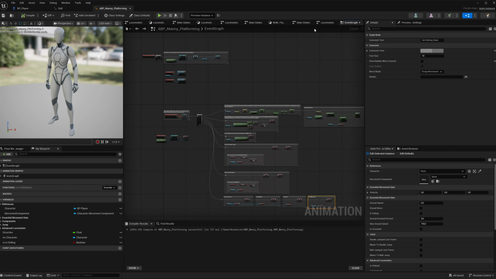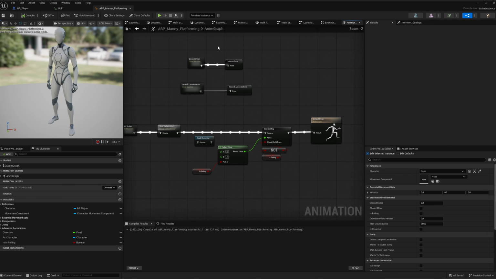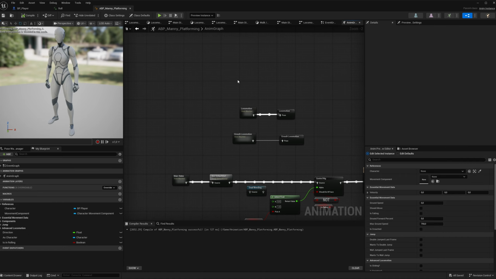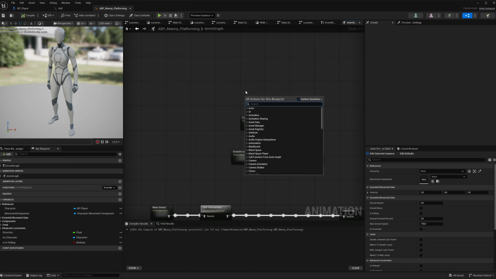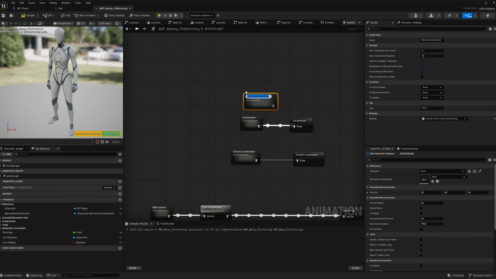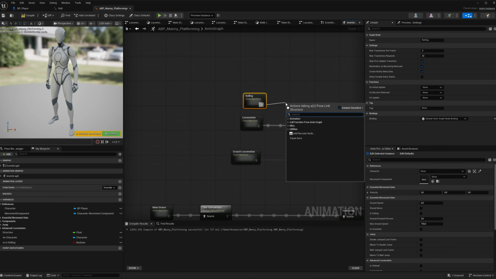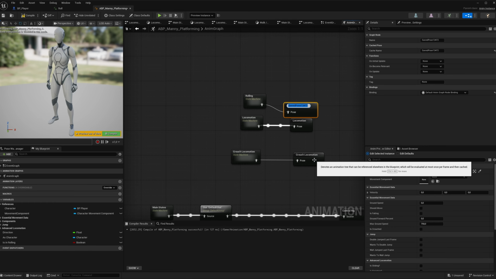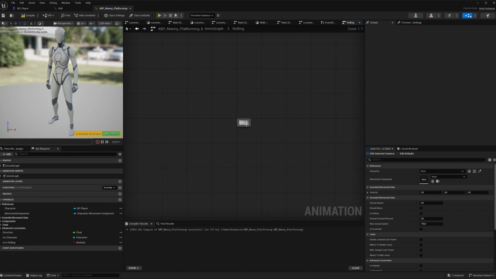So let's go back over to our animation blueprint, and now we're just going to go over to the animation graph. We're going to go here. Let's create a new state machine. We're going to call it rolling, and I'm just going to cache it. Rolling cache, like so.